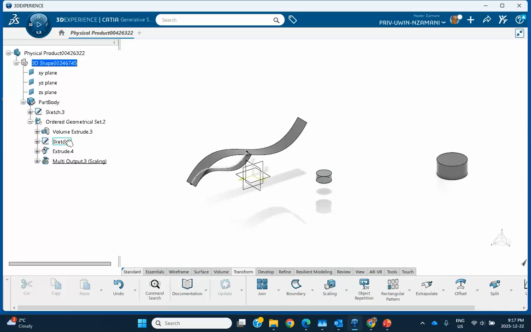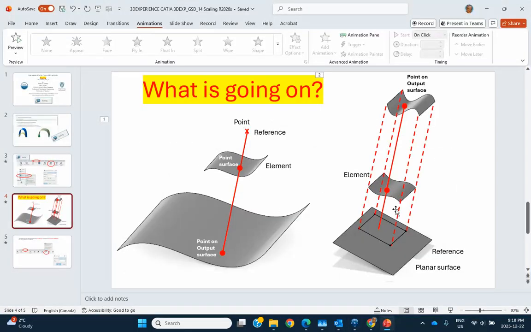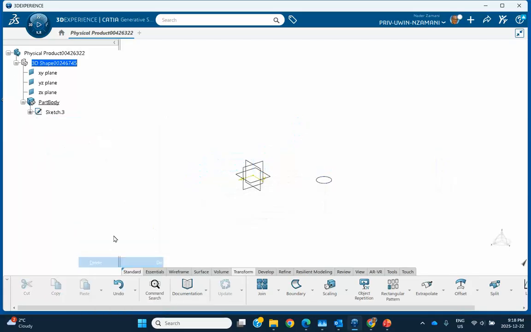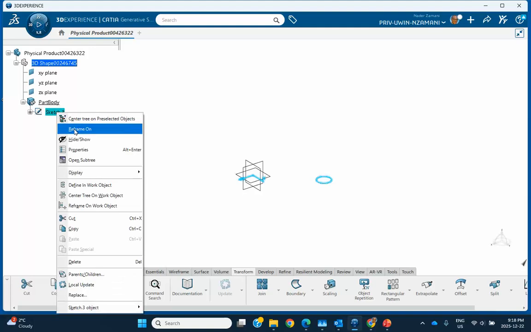The moral of the story is that it didn't matter whether that extruded surface was in the part body or in the ordered geometric set. It doesn't matter. All right. Now I'm going to do that when the reference is not actually a point but a line. So I'm going to do cases which deal with this situation. So let's go ahead. Let me delete all of these. I'm going to delete that too.